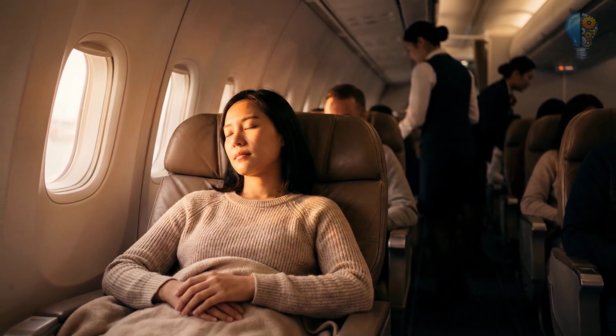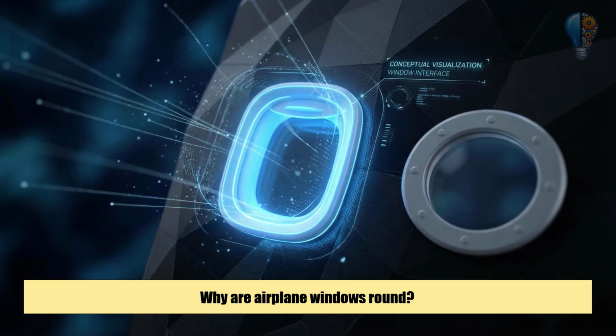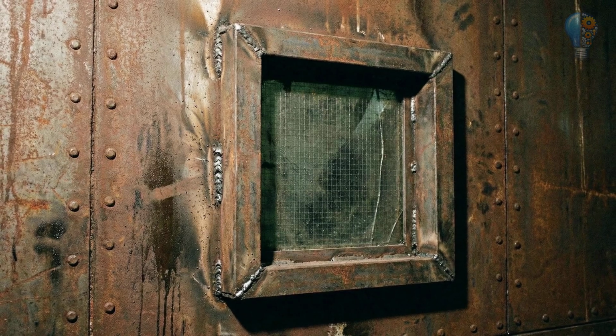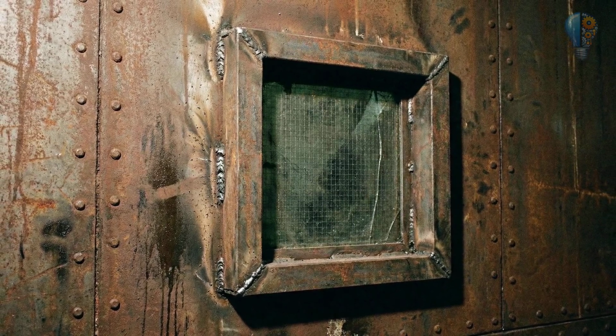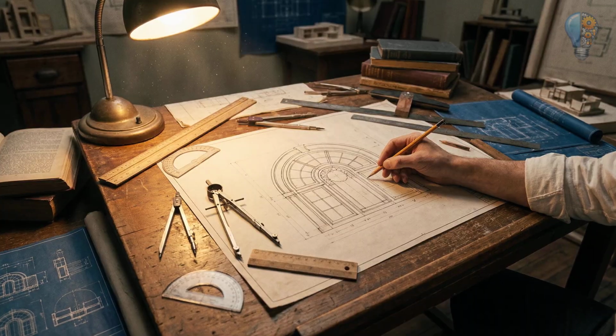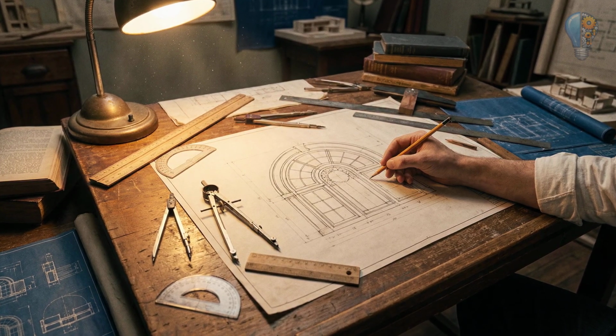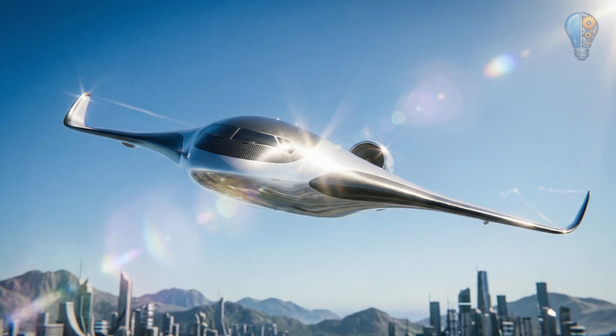But here's something worth considering. Why are airplane windows round? Not square, not rectangular with sharp corners, but specifically designed with rounded edges. It seems like a minor aesthetic choice, something decided by designers who thought curved windows looked more modern or aerodynamic.